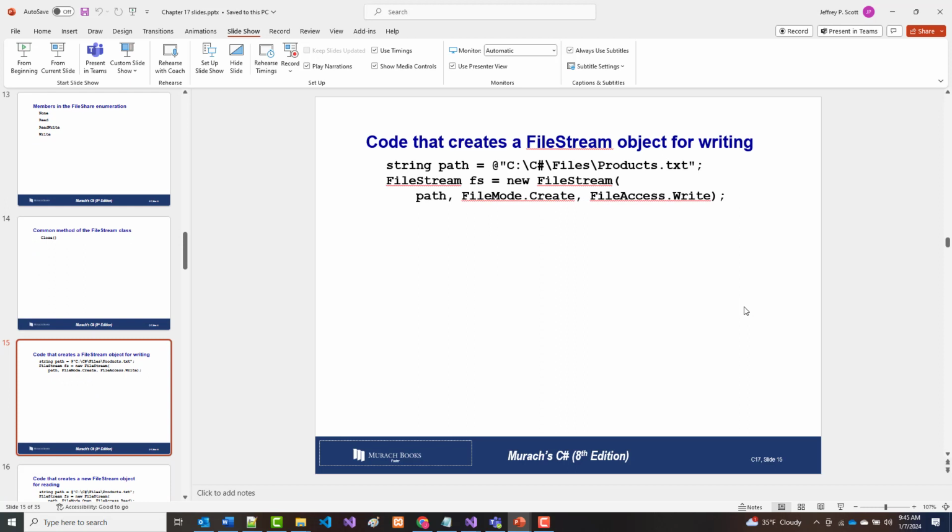So, as it says here, this creates a file stream object for writing. Notice they give it the entire path here. C drive, C# folder under the C drive, files folder under the C# folder, and then products.txt. So it's a text file that's there. All right, and so that's the path.